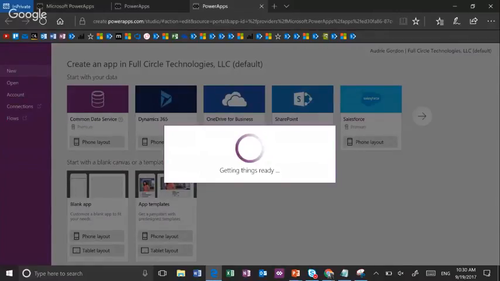Getting things ready, that sounds really positive. And now we're loading up all that goodness.